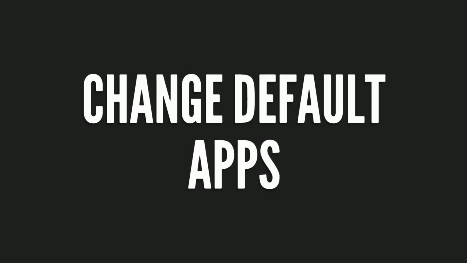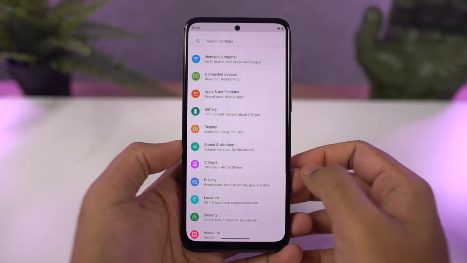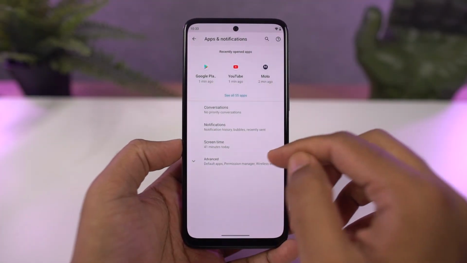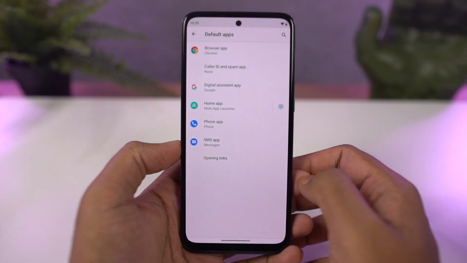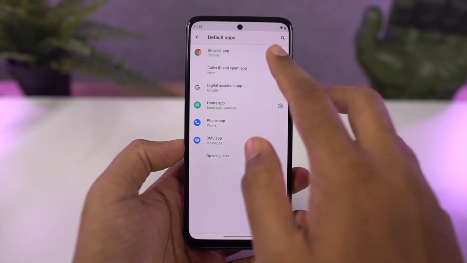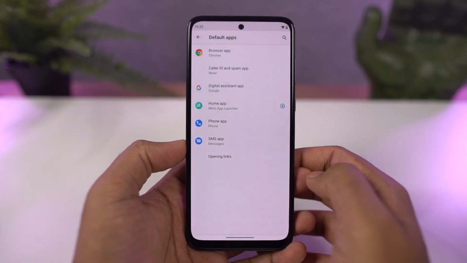Next, I'm going to show you how to change the default applications like the default phone dialer, SMS application or your browser. You just need to come to this place and from here, we can change our default SMS application, browser or even your home launcher.